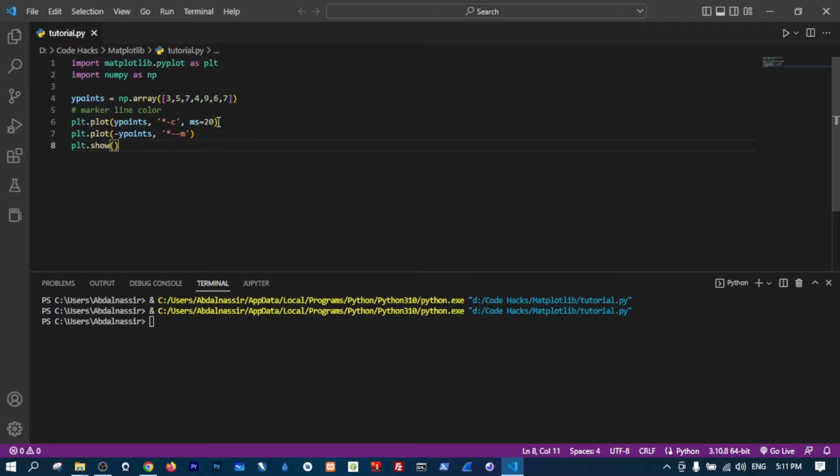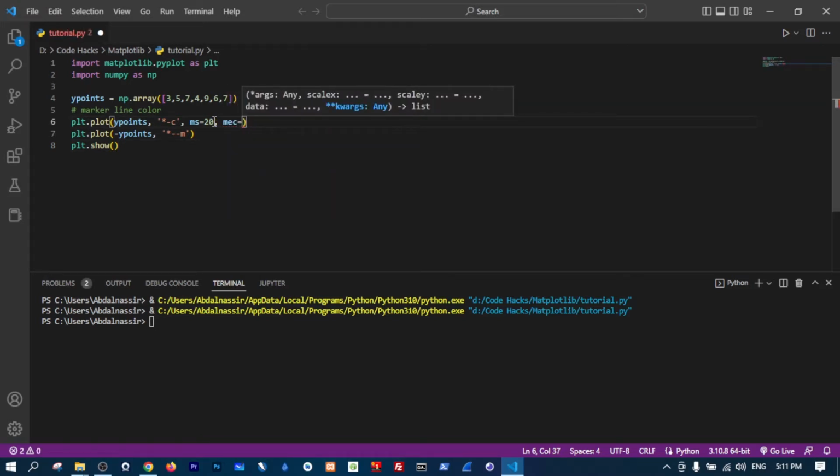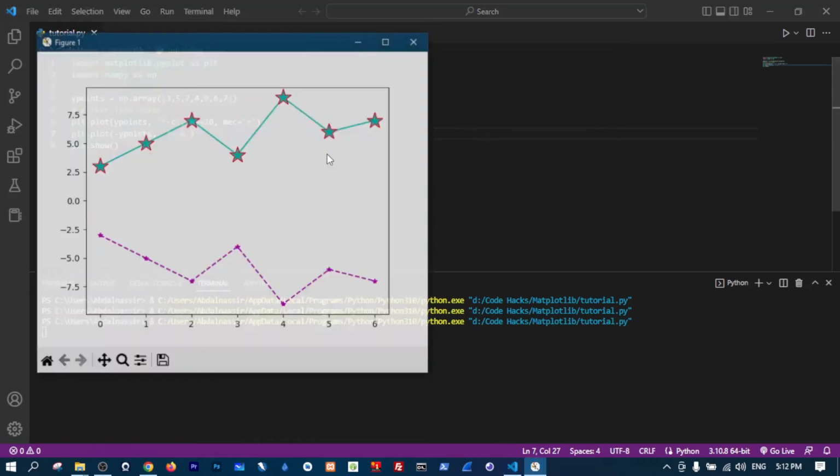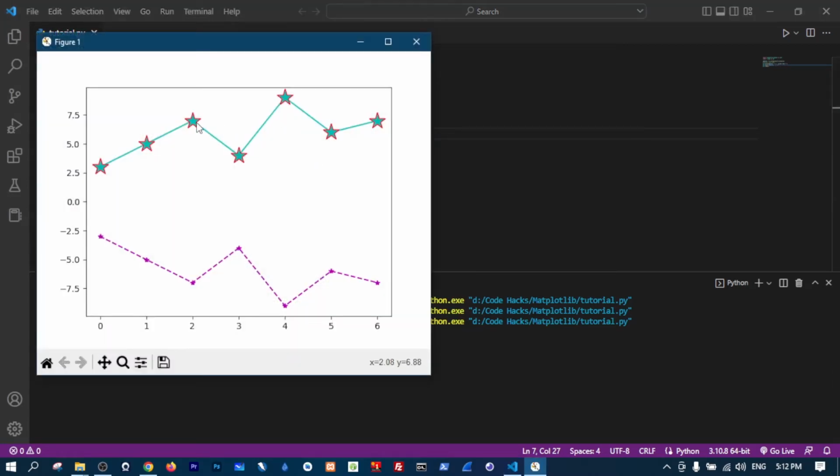What else we can do with the markers? We can change the MEC. And you may ask, what is MEC? MEC stands for marker edge color. Let me set that to be red. We have cyan and the edge should be red. So let's see that. And now you can see we have the edges of the marker are red.